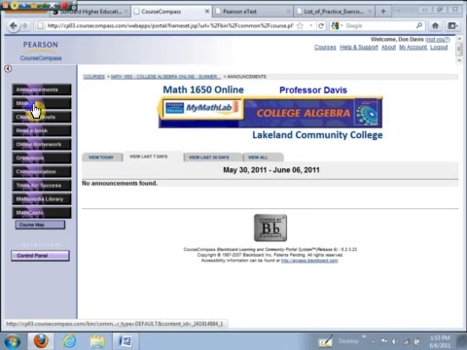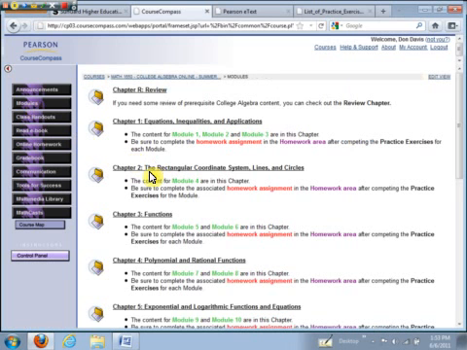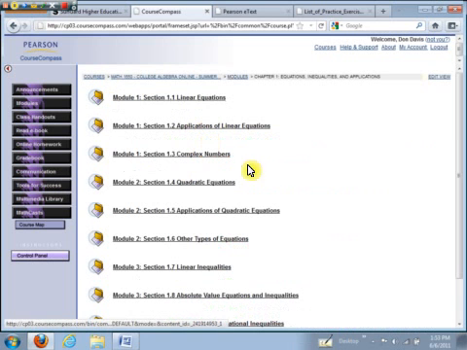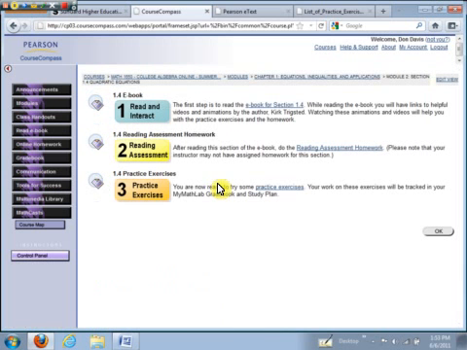I'll go ahead and hit the modules button on the left-hand side. Remember, we have the course broken down into modules here that are usually about 3 sections each, and I want to go to the very first folder here for chapter 1, and in module 2 we see section 1.4 on quadratic equations. So let's go ahead and open up the ebook on that.